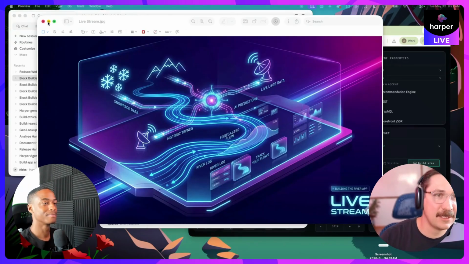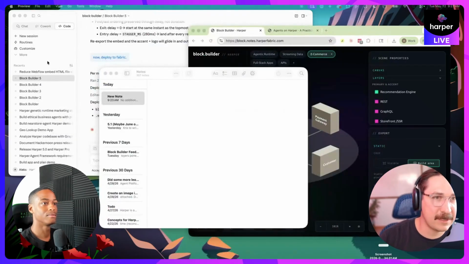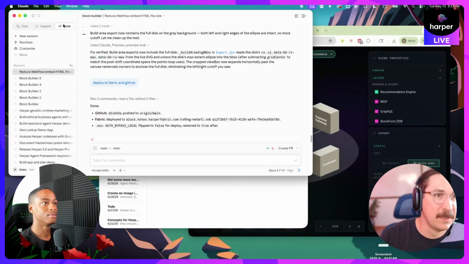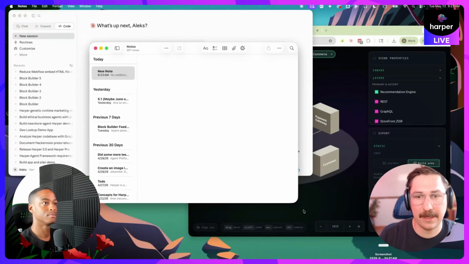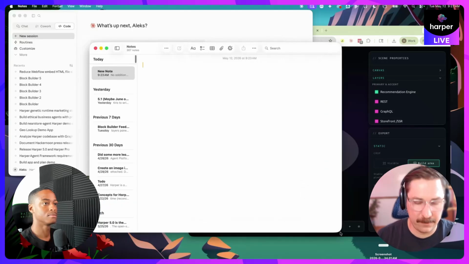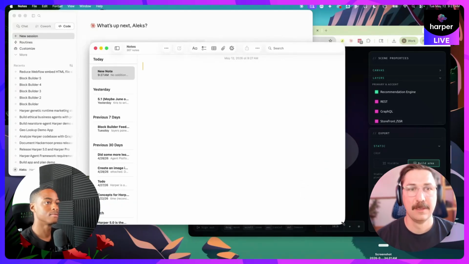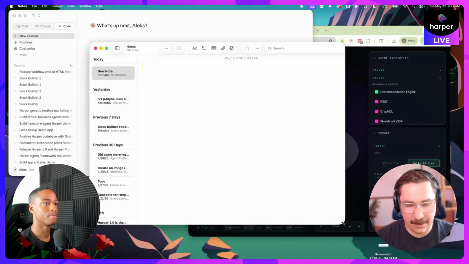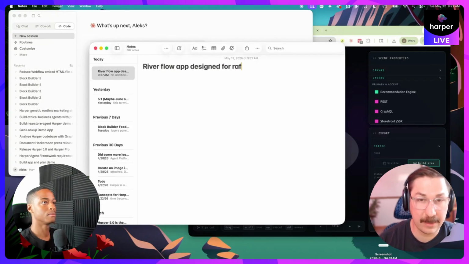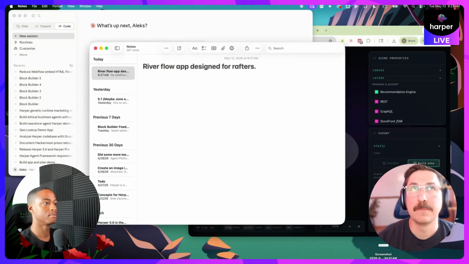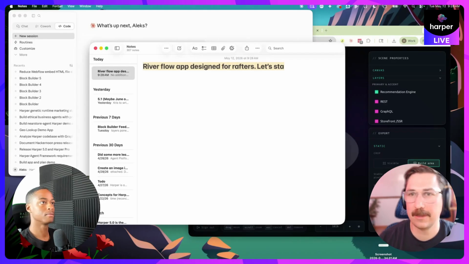So let's jump in here. Right before we start jumping into Claude Code, we're going to think this out a little bit. So I'll open this window and make it a little bit bigger so it might be easier to read. Okay, so we're creating a raft flow app. This is a river flow app designed for rafters.